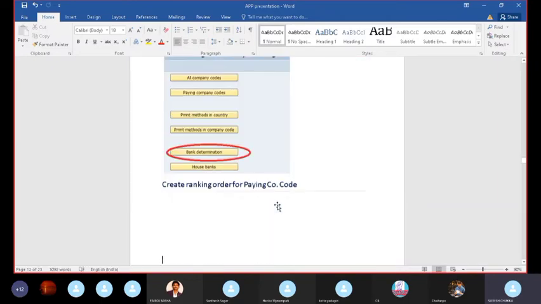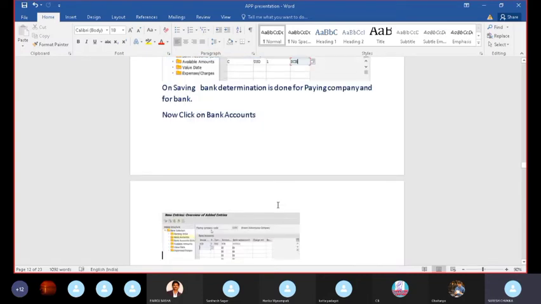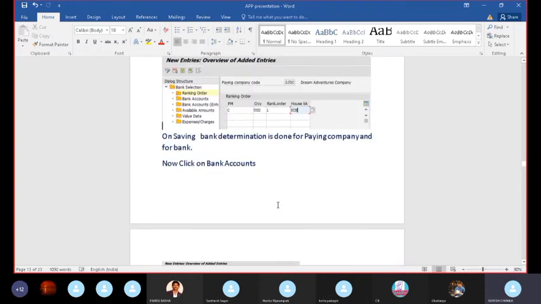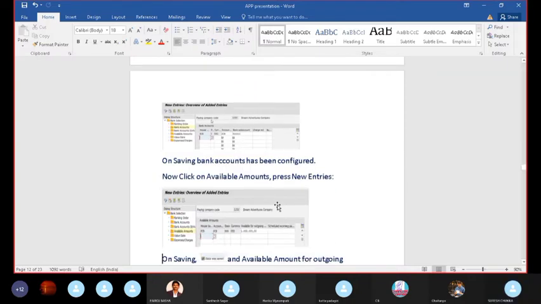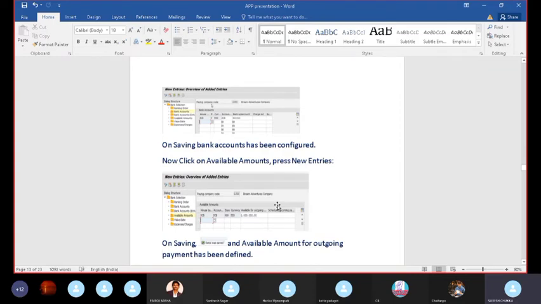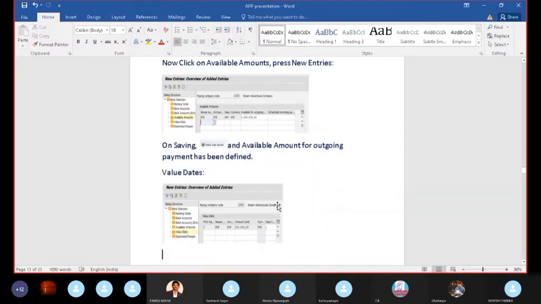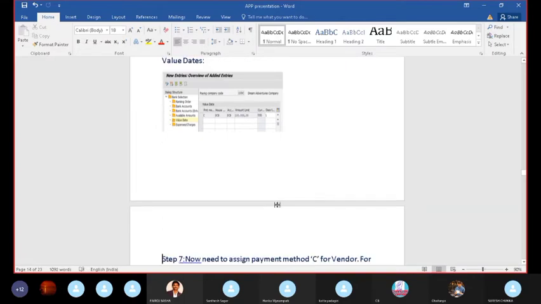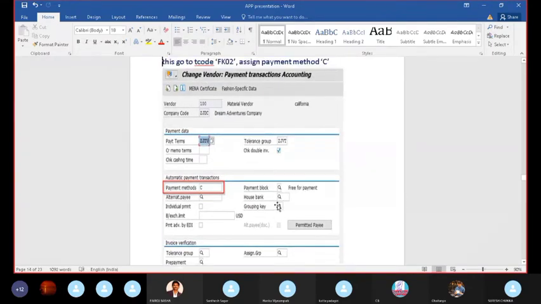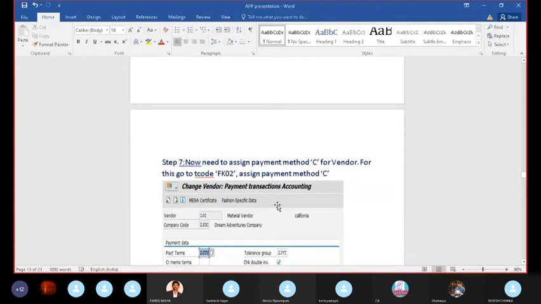you need to go for your bank determination. In bank determination, you'll create the ranking order, bank accounts, then available amounts, value date, and all this. And you can create your check lots also over here for your individual banks using FCHI. Then come into the payments, F110.